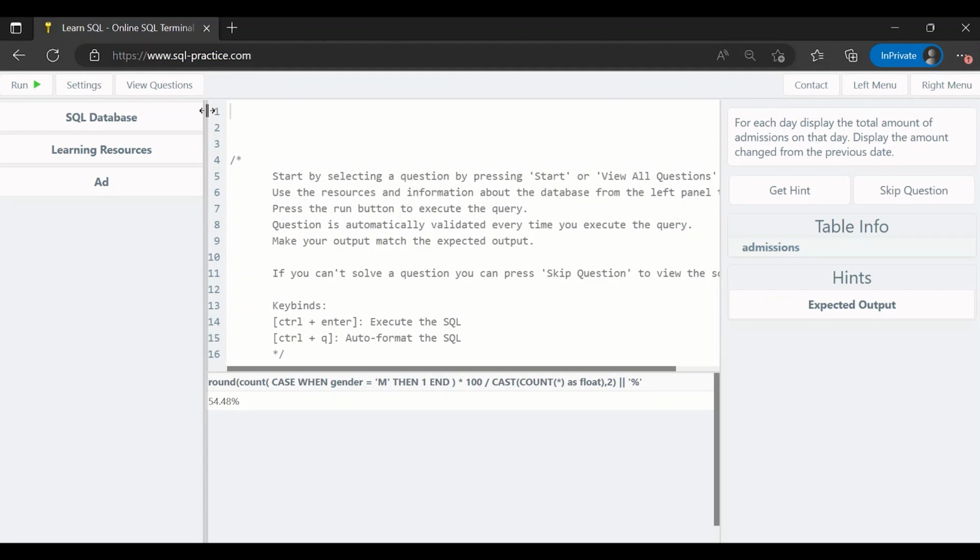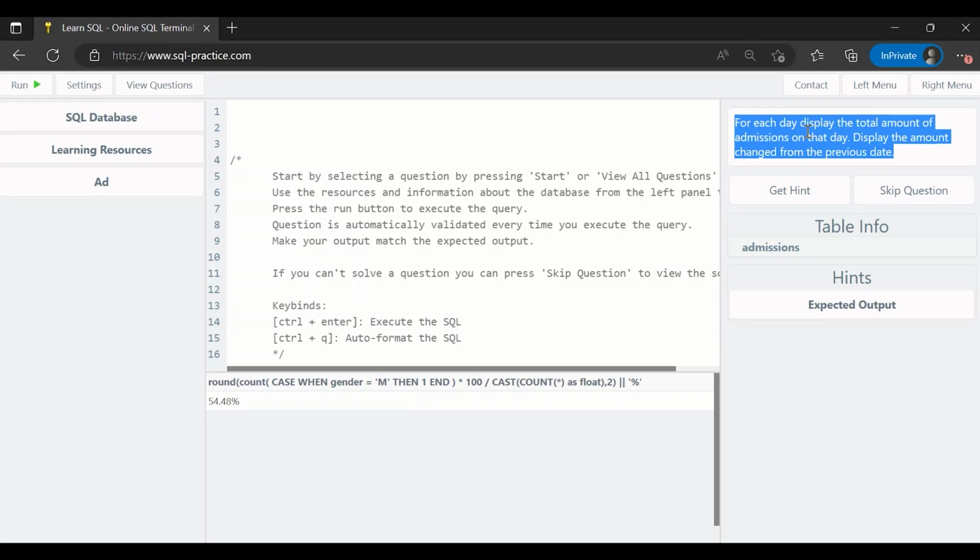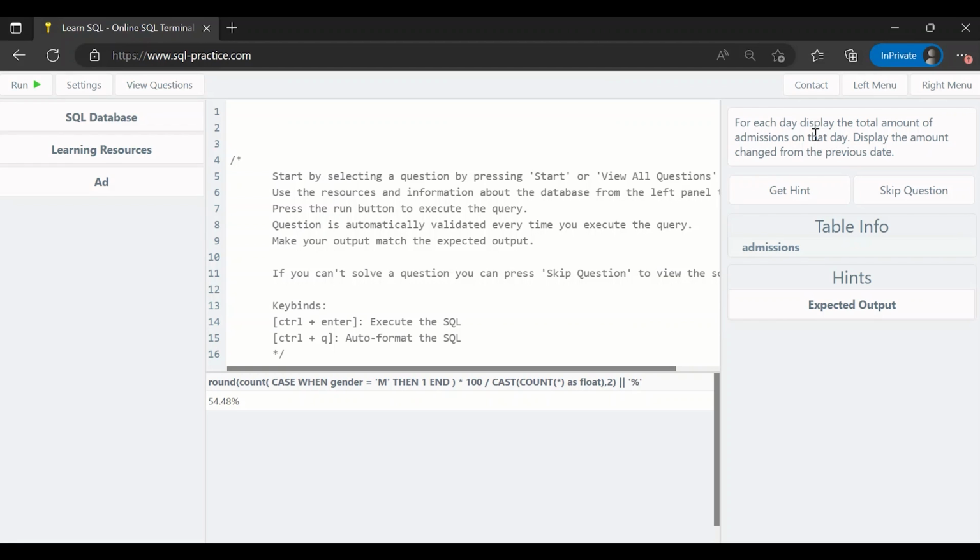So now I need to get the total amount of admissions on that day. Display the amount changed from the previous date. So here I need to get admission date and the total number of admissions on that particular day, right? And the third column should be the total amount changed from the previous date, right?